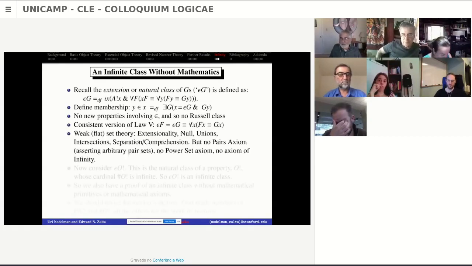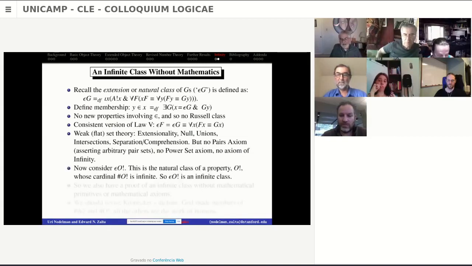So you get a weak version of Basic Law 5, and that yields a flat set theory that gives you extensionality, the null set axiom, the unions axiom, intersections, separation, but you don't get arbitrary pairs for members of the domain, and you don't get a power set axiom or an axiom of infinity. But you can get that every property has an extension. In particular, the property of being an ordinary object has an extension.